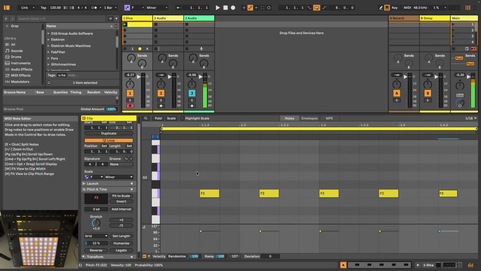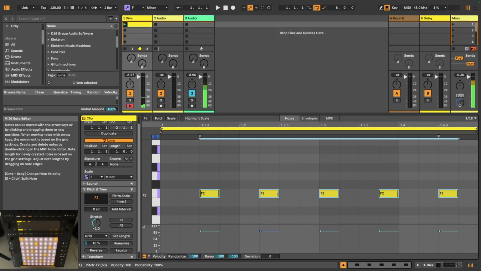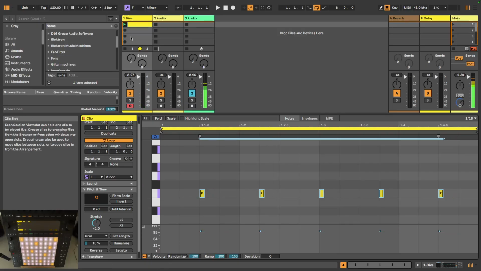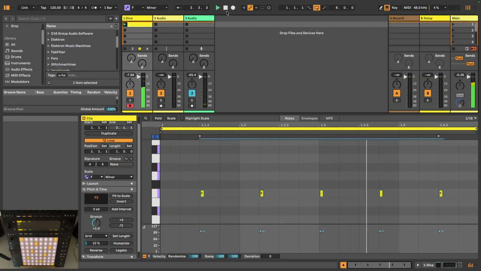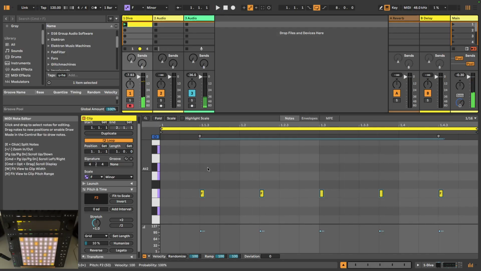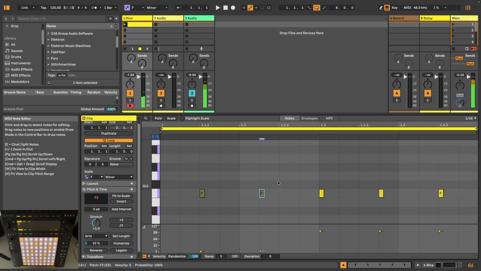I'm going to select all the notes now by left clicking and dragging around them all, and I'm just going to change the length of the notes, and you should hear a difference in that sound. And again, I'm going to change the velocity of the first two, and you should hear a slight difference between them.